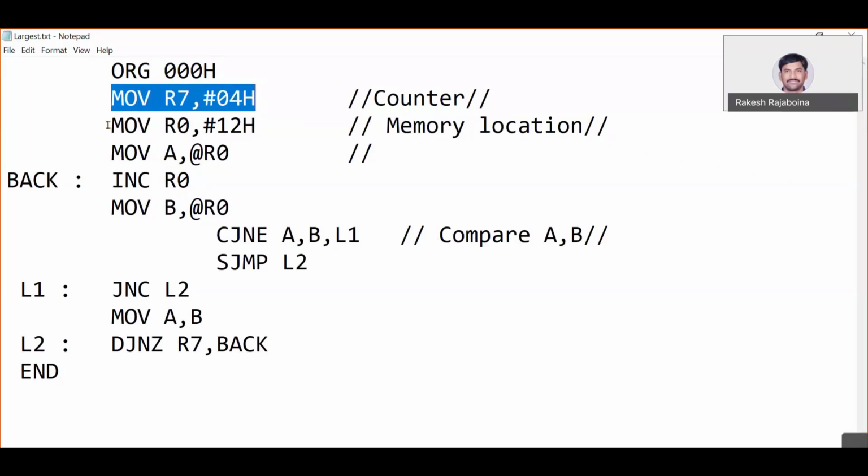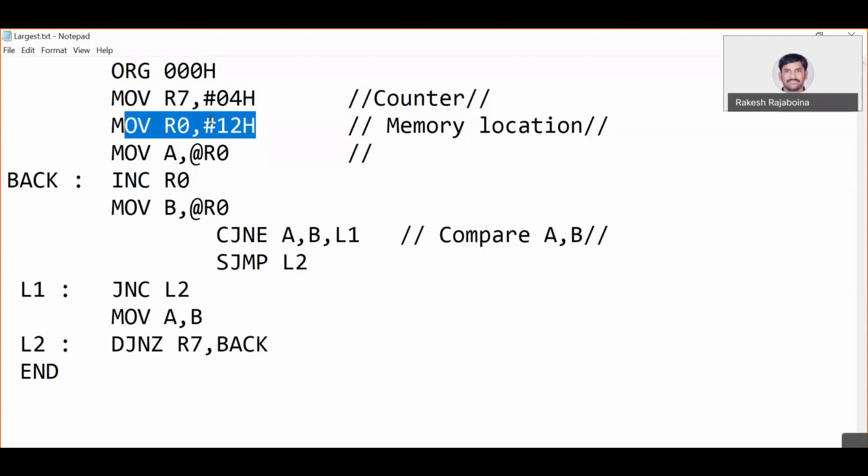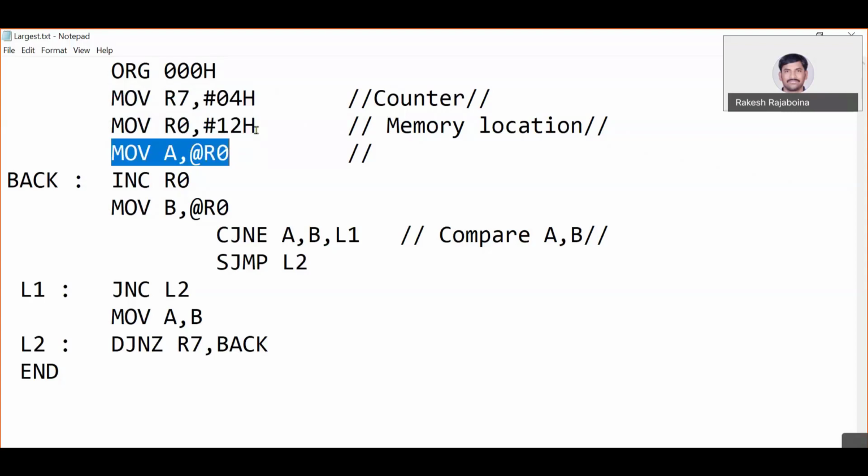Then I decided my memory location should be at 12 memory location in the RAM. So I moved that 12H to R0. Then in the next instruction, whatever the value at 12H memory location will be moved to the A register. Then I increment R0, that means your 12 becomes 13. At 13H memory location, you will have another number. That other number I am taking to the B register.